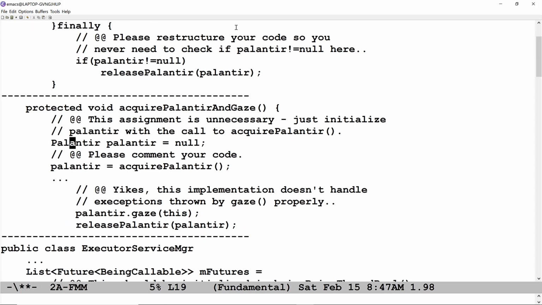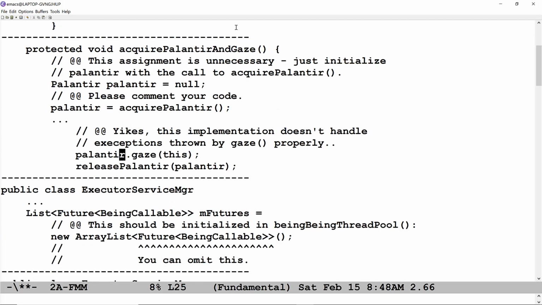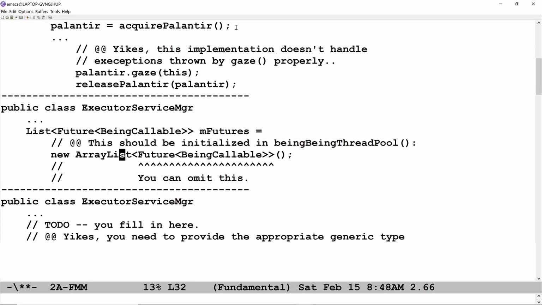A couple other problems with Acquire, Palantir, and Gaze are shown here. First, you don't need to do the assignment of the Palantir to null. Just go ahead and initialize it to Acquire Palantir. Also, make sure to comment your code. And finally, make sure to structure your code so that if a Gaze call throws an exception, release Palantir will automatically be called.